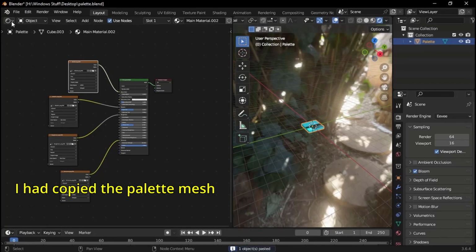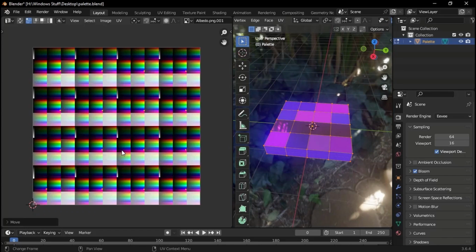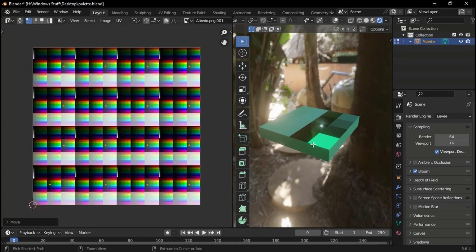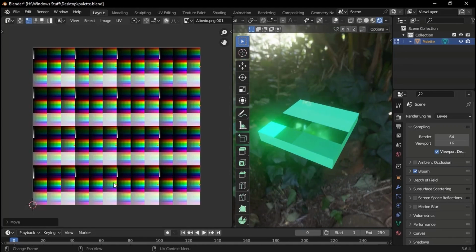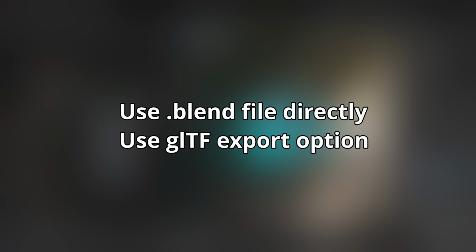And this palette model is UV mapped in such a way to show me all coloring possibilities. You can easily adjust the UV and see how each color is gonna look in all shading and roughness levels for both metals and non-metals. Now it's time to export the palette to Godot. There are two main options and I'll cover them both.